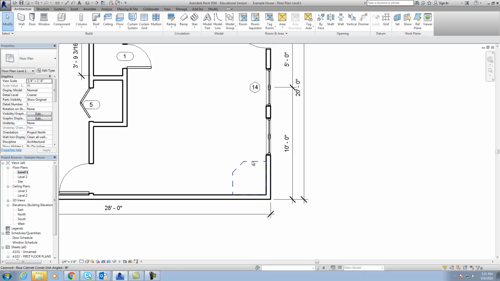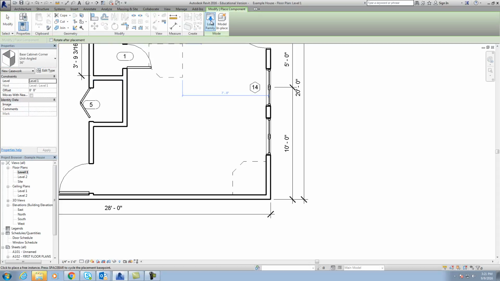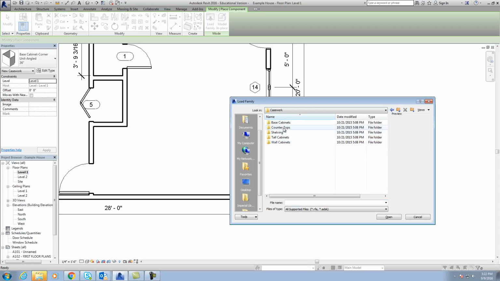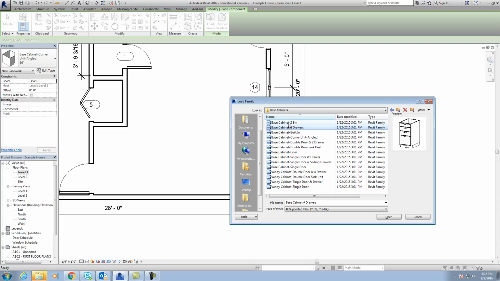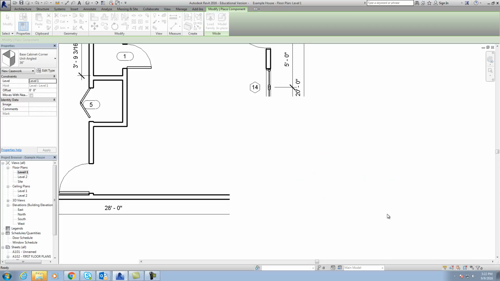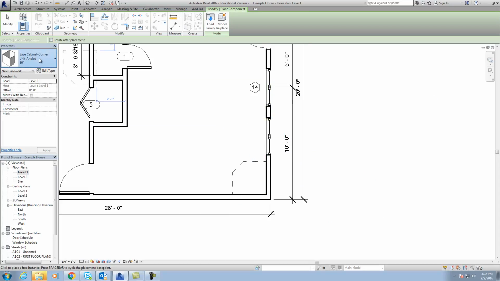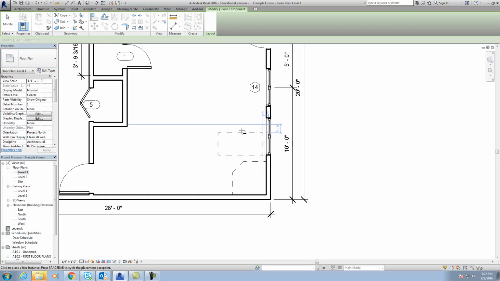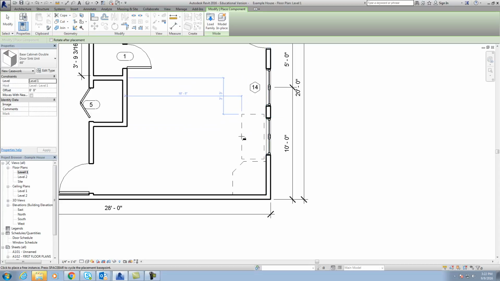Now, right here at this window, I want to put a sink. So go to Component, Place a Component, go back over to Load, go to Casework, and Base Cabinets, and find one that is made for a sink. This one is. So I hit open on that, and you go over here and find it for a sink unit. I'll get the largest one they have. It was 48-inch, and I'll bring it right in here, and I will line that right up.